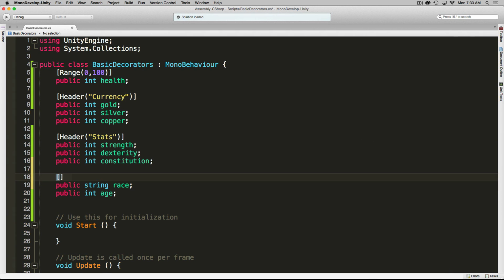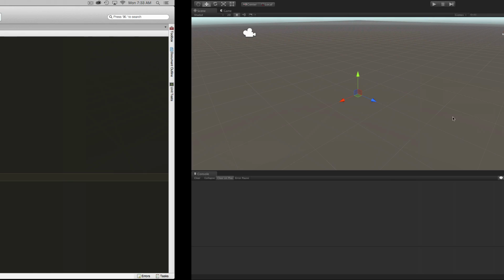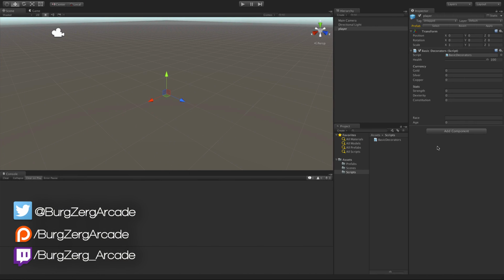Instead of using an empty header, we can use space. And space actually allows us to define exactly how much room we want. So let's go ahead, we'll say 50, make it bigger. And we'll come over here, let it refresh, and we'll notice that we actually have quite a bit more space there. If we don't need quite that much, maybe we only want 10. And as it refreshes, there we go, we only have 10.